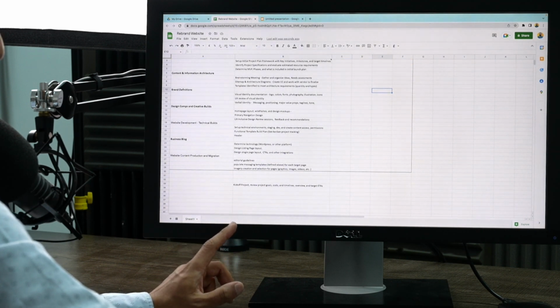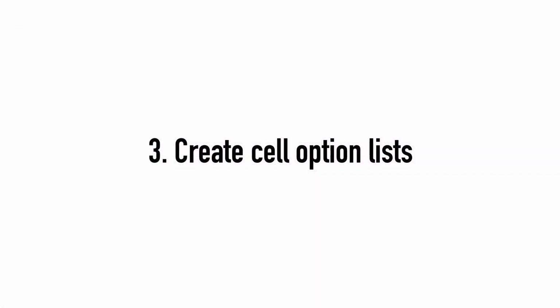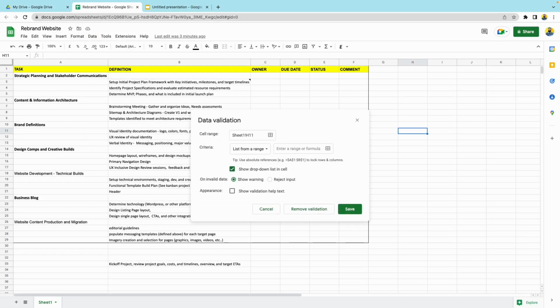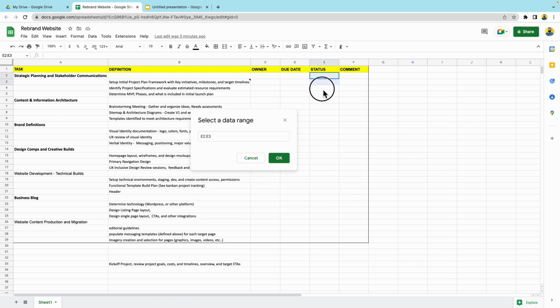What I want to do next is create lists in my cell so people can easily just select from a drop down menu. Click on data, go to data validation, and now cell range, click on this little box, and we can go ahead and select our cell range. Here we go, press OK.